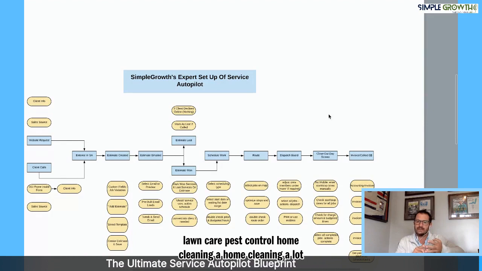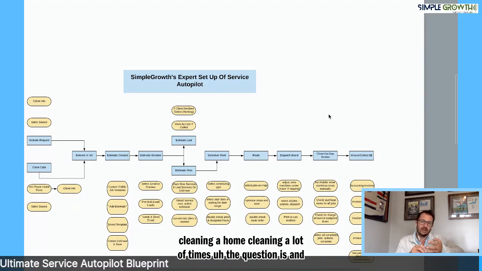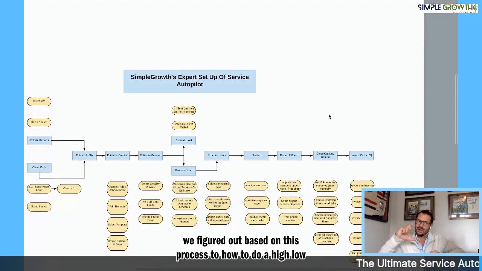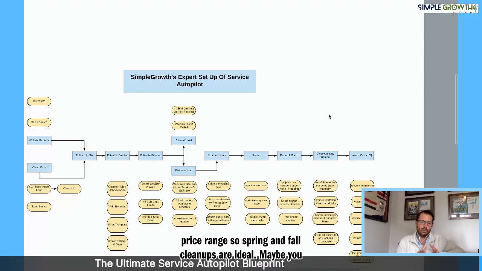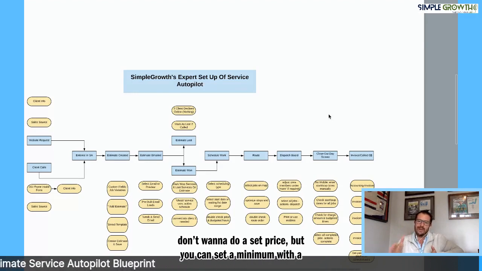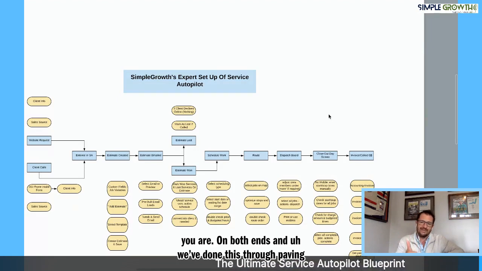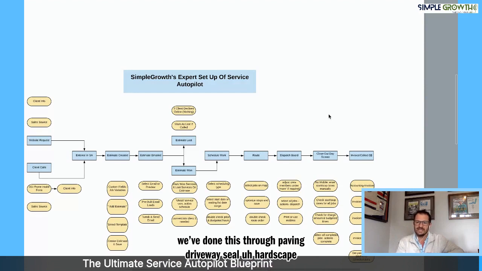Home cleaning, a lot of times, the question is, and even in lawn care, maybe we don't want to give an exact price. We figured out, based on this process, how to do a high-low price range. So spring and fall cleanups are ideal. Maybe you don't want to do a set price, but you can set a minimum with a maximum, and the customer and you are protected on both ends. And we've done this through paving, driveway sealing, hardscape, design, build.